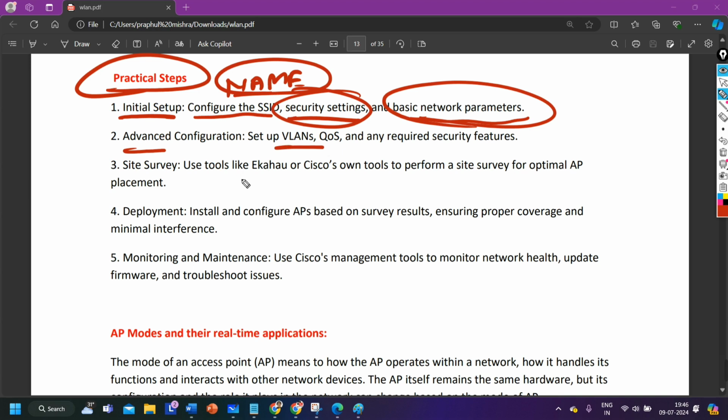Advanced configuration means configuring VLANs, quality of service, and any required security features. Let's say for a particular department or a particular user, you want to apply a security that this user should be able to access that server but not that branch. Your statement can be anything, right? So according to your requirement, you need to configure VLAN, quality of service, and security features.